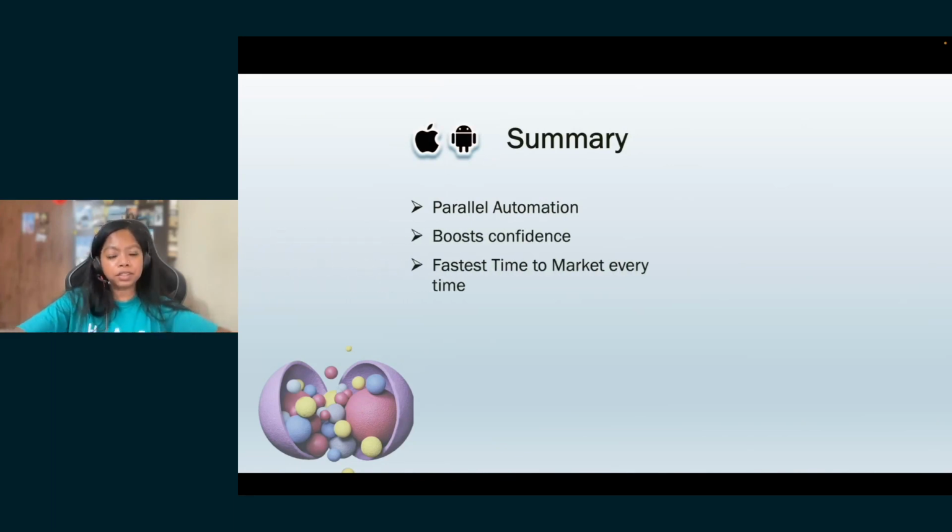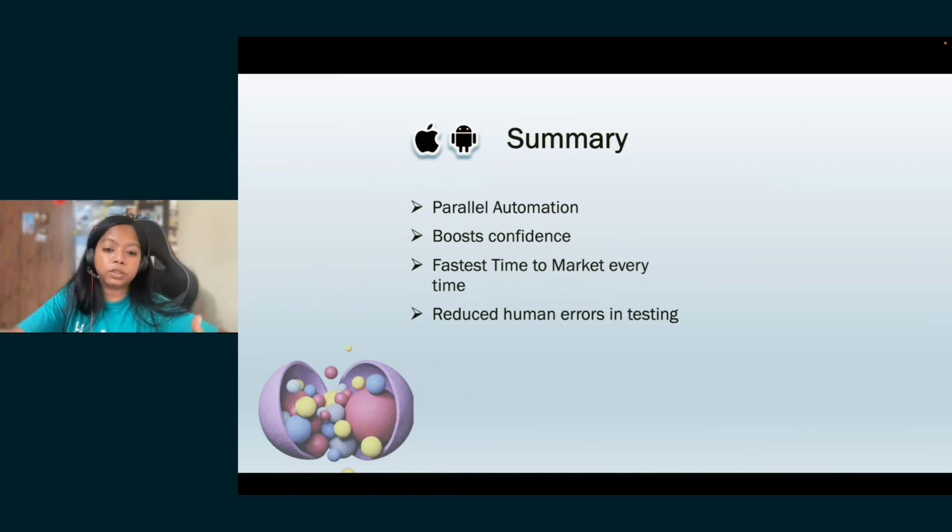So I'll summarize by saying that we need to do distributed parallel automation. We need to concentrate on in-sprint automation as well as continuous automation as time proceeds. It also boosts our confidence when we try to achieve the maximum number of automated suites. It also helps us indirectly reach the market faster with every automation. And it helps us reduce manual errors, because if anything has been missed, it can be verified and pointed out in the automation itself.